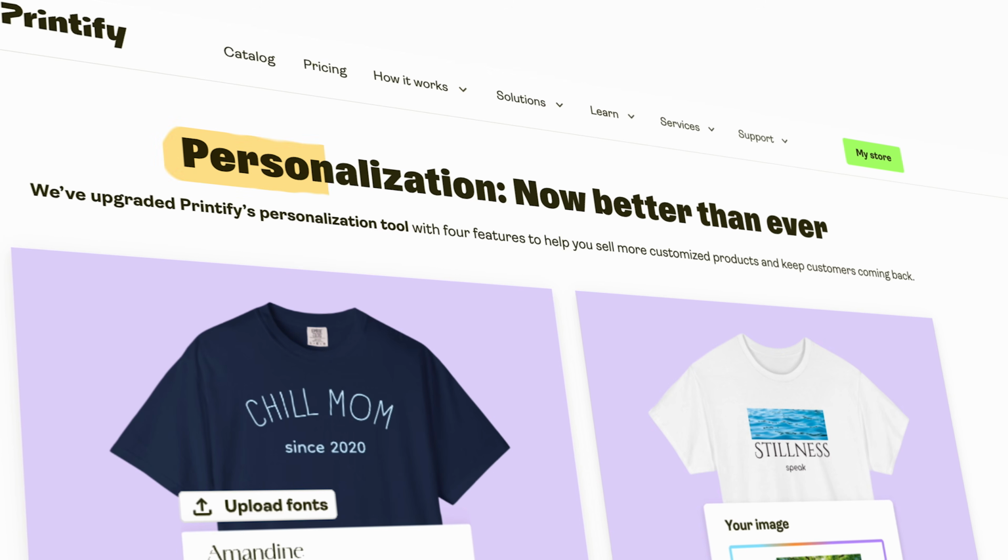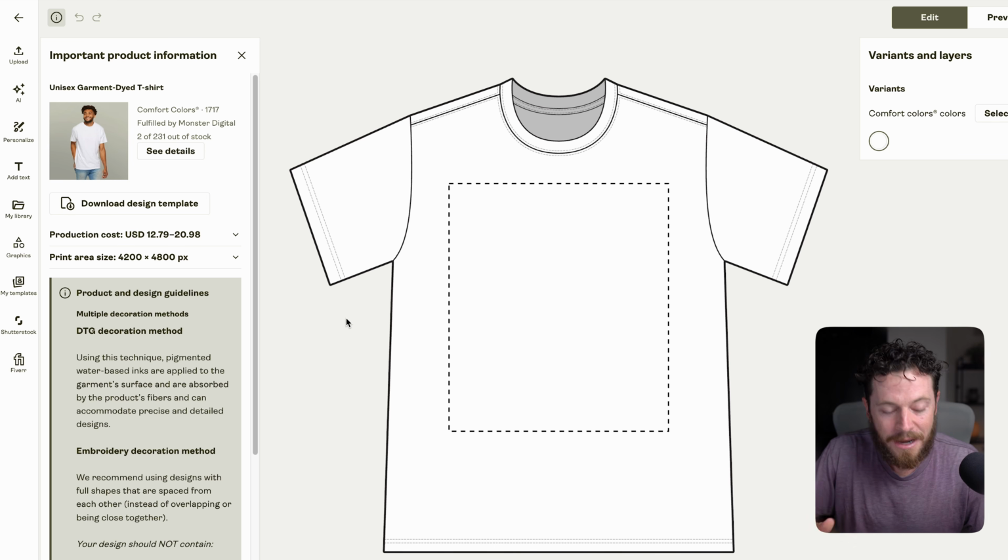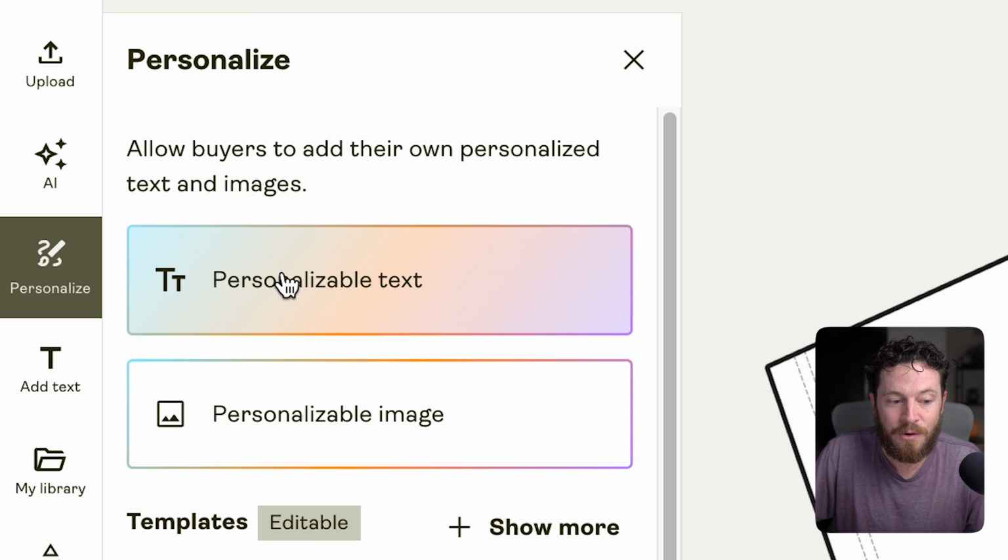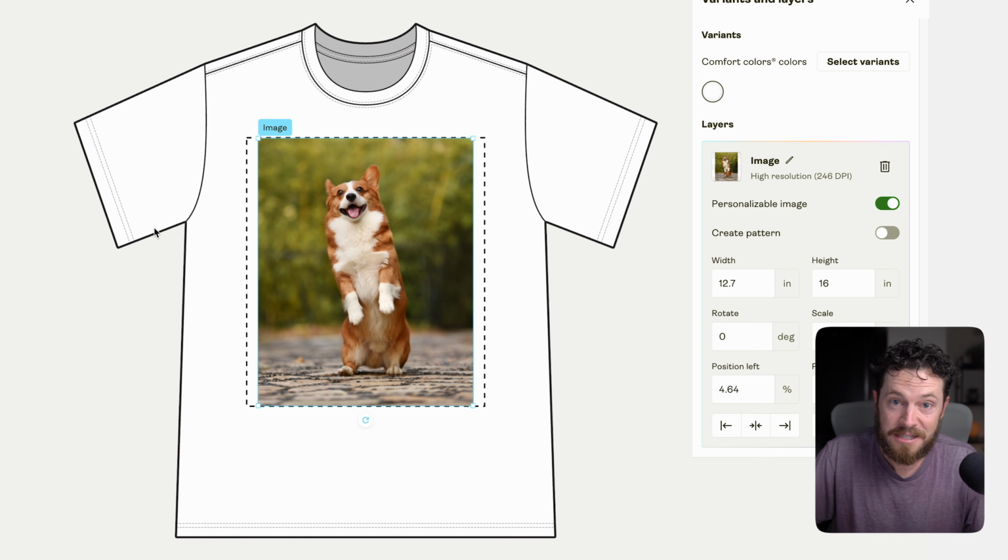Printify has just made huge updates to their personalization tool. Check these out. So if we go to Printify, we will create a personalized product and I'll show you what updates they have made. So I'll select personalize here. We will first add a personalized image. I'll go ahead and grab my image from my computer and this will act as the placeholder for the customer.